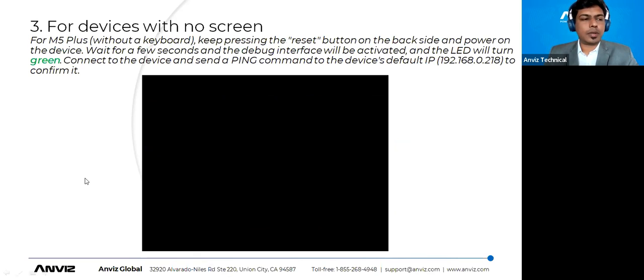Now there is one more example, like M5 Plus, where the device will not have a screen, and it will not have a keyboard as well, so that will be difficult for you to enter the debug mode. So in that case, keep pressing the reset button on the back side and power on the device. Instead of pressing the one button, as the device has no keyboard or even a screen, you can just use the reset button, keep pressing it once the device is powered, and after a few seconds the device LED will turn green, and then you can confirm whether the device is in the debug mode or not.